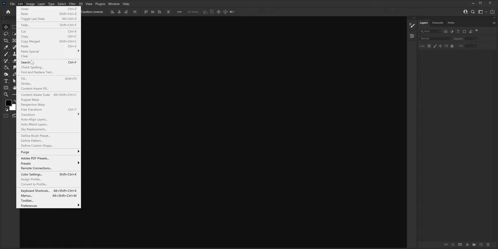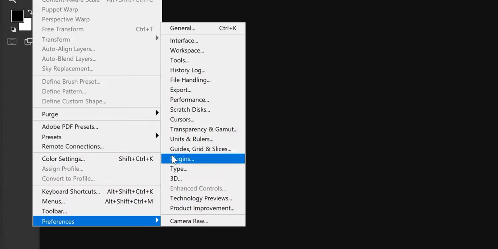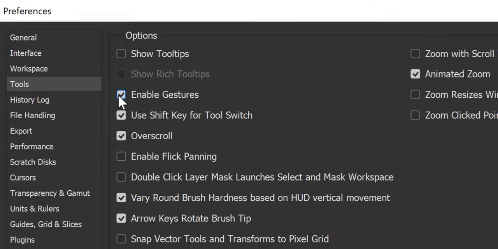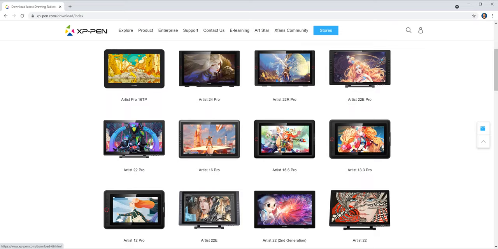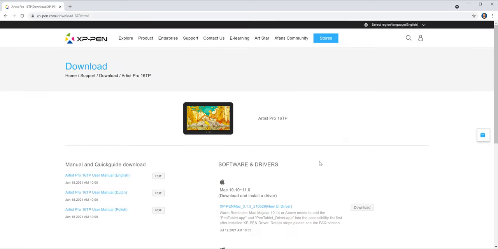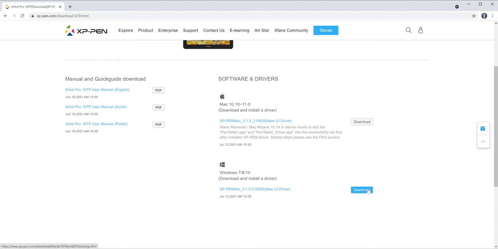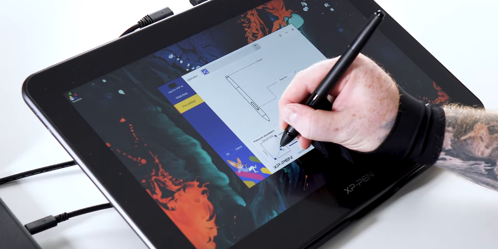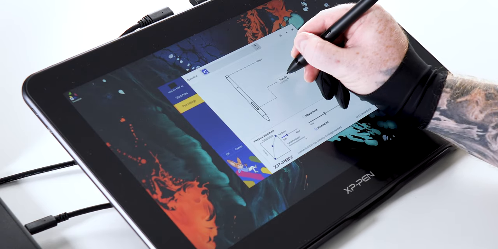Also, if you're using Windows, just remember to enable gestures from the preference panel in Photoshop and then restart the app to fully enable this functionality. And before you get started, you'll also need to download the latest drivers for either Windows or macOS from the XP Pen site. And once installed, you can open up the app and change settings like pressure sensitivity, customize a secondary button, and a few other things.